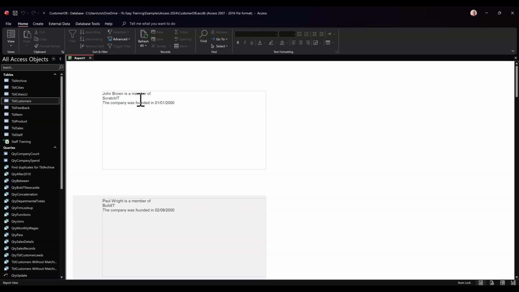So that's all I want to talk about in this little video: how you can join text together with field information in a report. The feature is called concatenation.